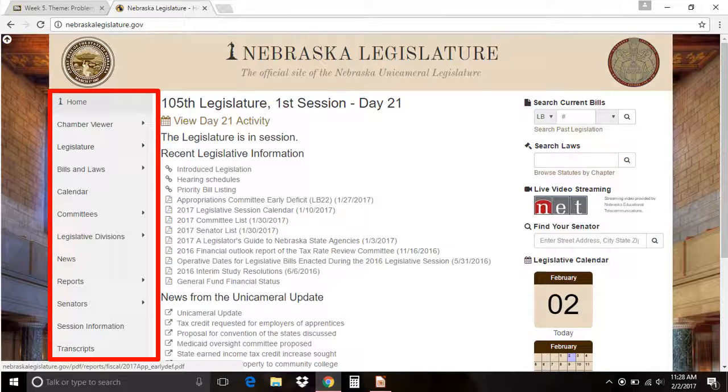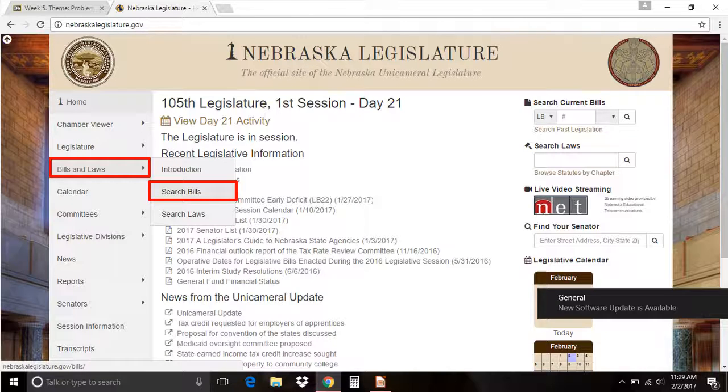I'm going to navigate you through the part to get to the exercise, but do spend some time navigating it. You see on here, it defaults to the 105th legislature, which we're in right now this year in 2017. But for this example, I'm going to have you use the previous session. I'll show you how to do that. Look over on the left-hand side, and you see all these different tabs. I'm going to have you use the one that says Bills and Laws. When you go to that tab, you're going to get a drop-down menu to the right with these 3 tabs: Introduction, Search Bills, and Search Laws. I'm going to have you click on Search Bills.